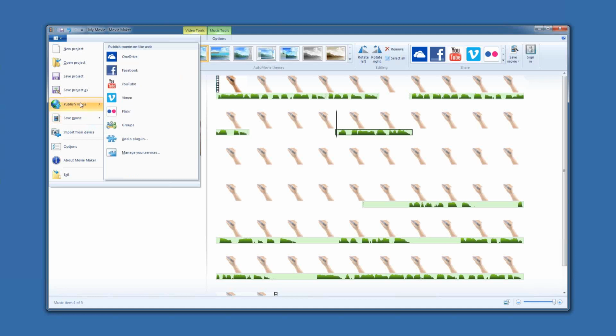Now, there is a little tool here where you can actually publish these directly to YouTube, where this is going to upload the video straight from your computer to YouTube, and it's going to do it through this Movie Maker program. However, I typically will save my movie first just to keep a hard copy on my computer in case I want to use it for other purposes, and then I'll go over to YouTube and upload it.